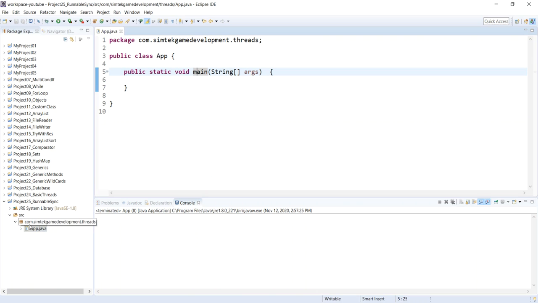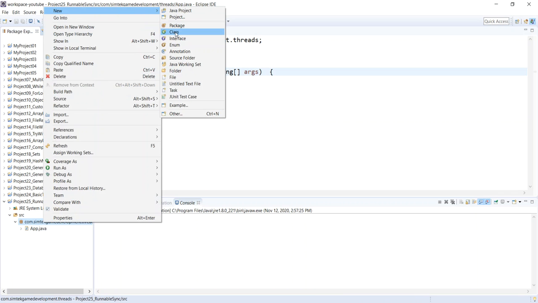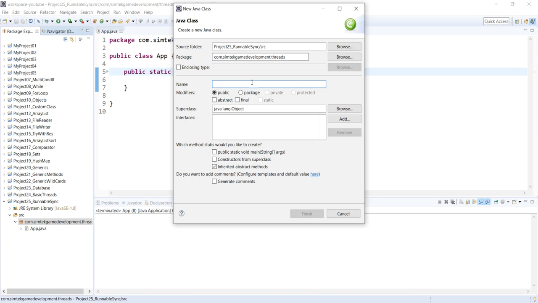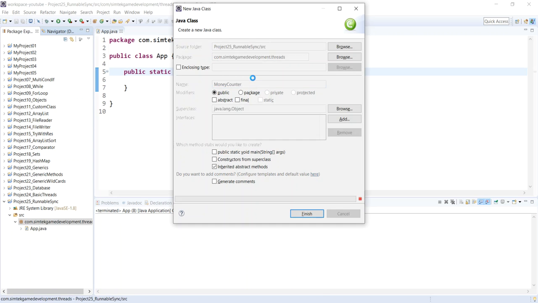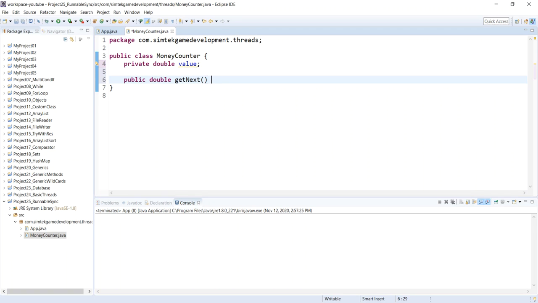So I want to come over here to my package. I'm going to right click, I'm going to hit new, and I'm going to make my money counter first. So I'll call this money counter. And the money counter will have, let's say I don't know anything about threads. So I'm just going to make this like a regular old Java object, and it's going to have the value. That's the money.